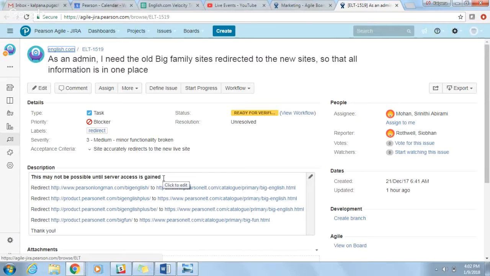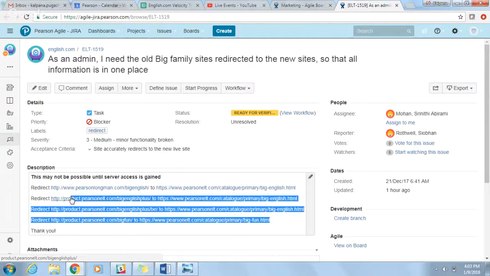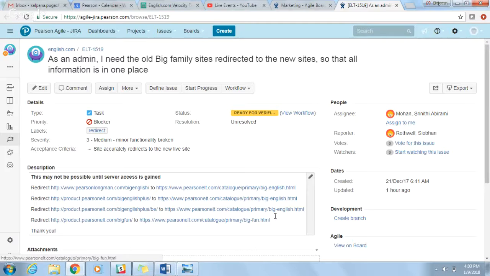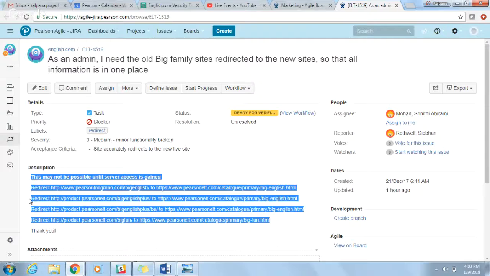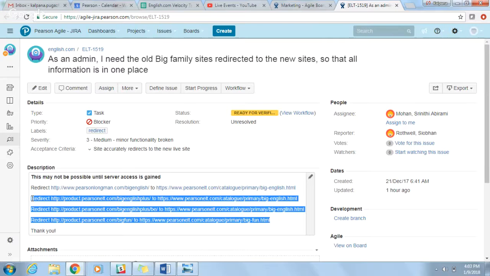Could the other three redirects be done though? They're product doc sites. You mean Pearson ELT? Yeah, the second one, third one, and fourth one. Okay, we can do this one, right? We can create a separate task for these three, and then we can do it. Shibon, thank you.